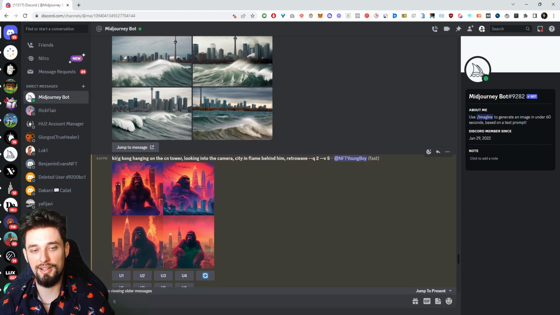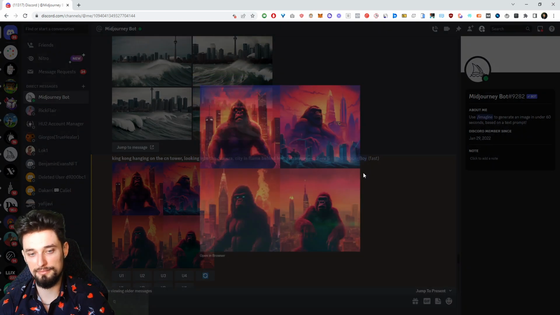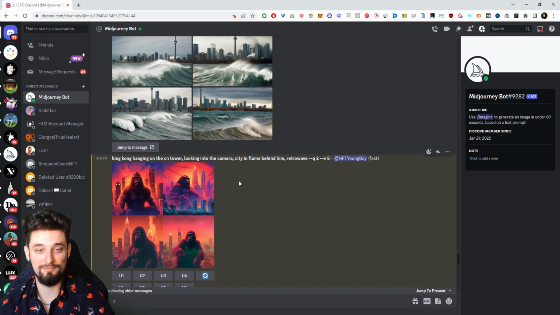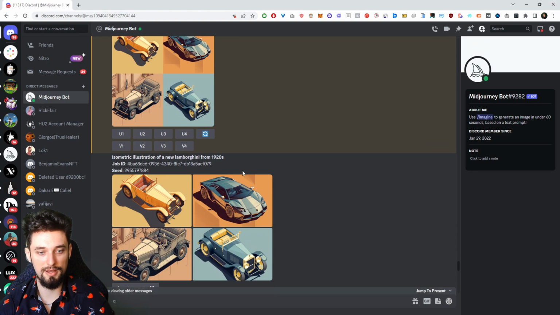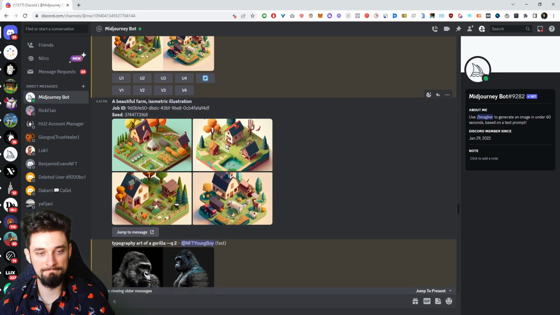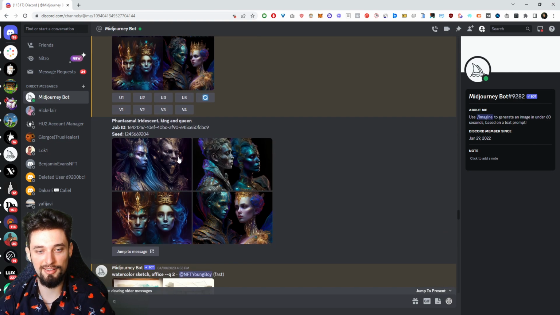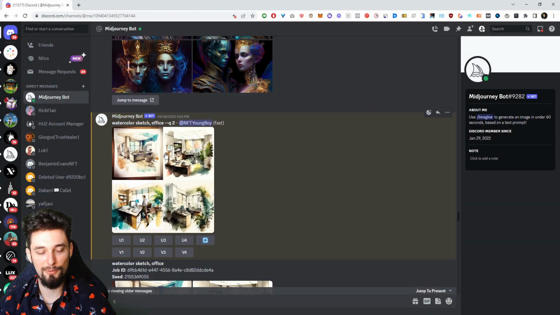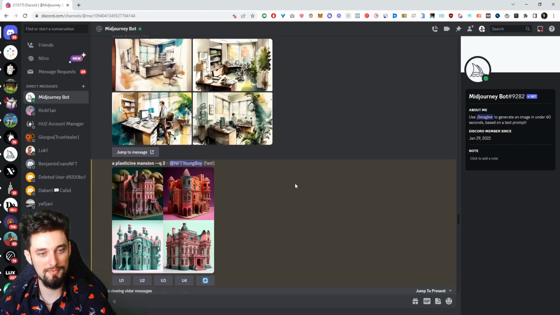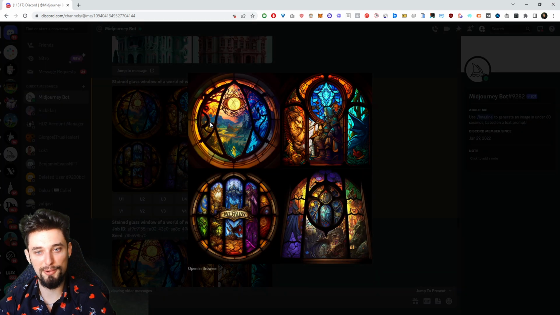If you give it too much action, like King Kong hanging on the CN Tower, it's not really going to do that. It will put King Kong around the skyline. But yeah, isometric illustration, that's another great keyword. Typography art, phantasmal iridescent, very interesting. Watercolor sketch, plasticine mansion, stained glass window of World of Warcraft, which is a very popular online game, and yeah, that does a really amazing job.